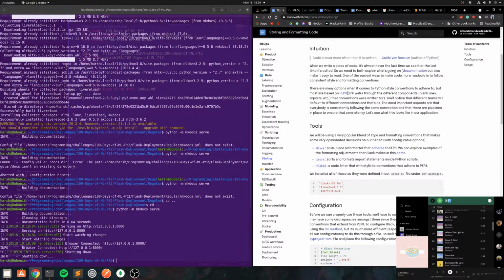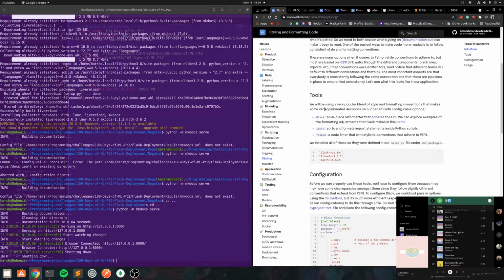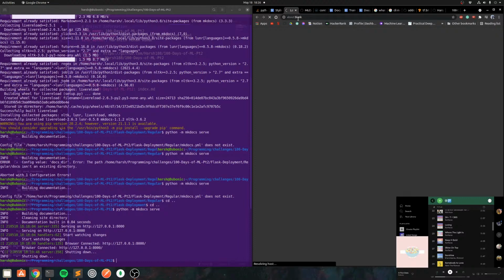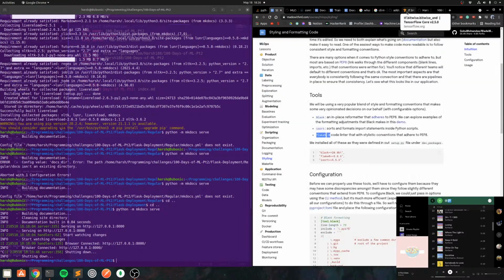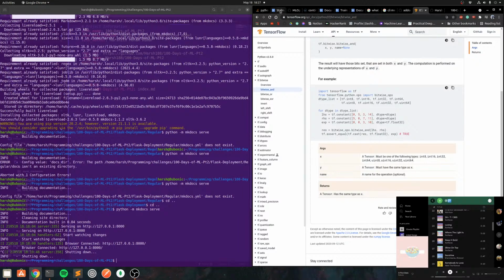So this is kind of like a Python style convention. Everybody's consistent and following the same convention, and there are pipelines in place to ensure that consistency. So the tools we have are black, isort, and flake8. If you're going to contribute to TensorFlow open source, I learned this by contributing to TensorFlow open projects, like add-ons and stuff.